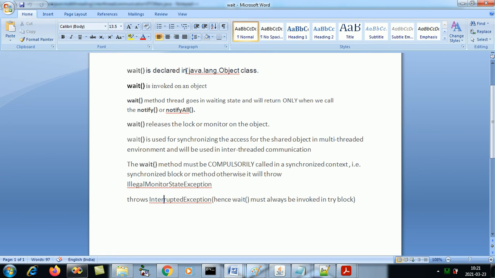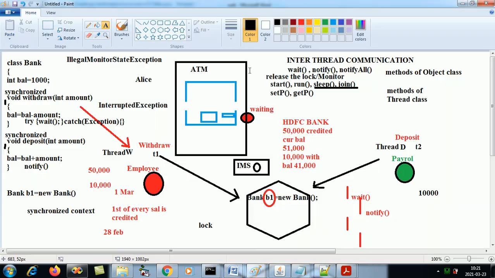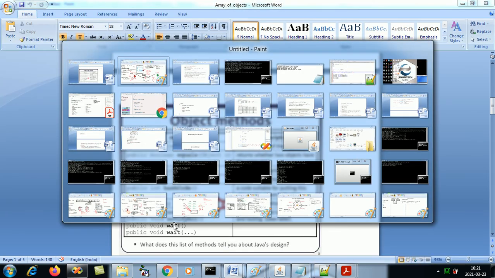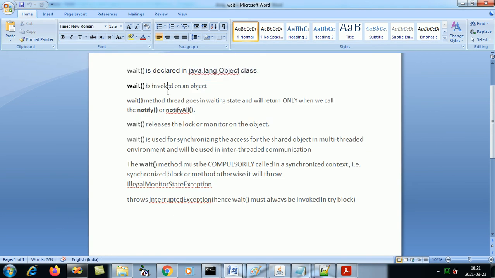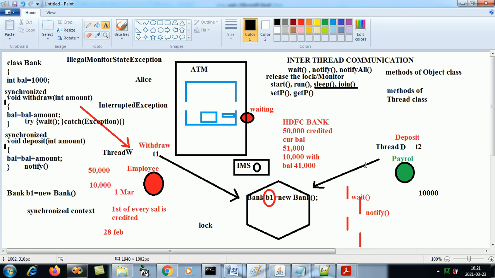So wait is declared in which class? Java.lang.Object, right? As mentioned over here, these methods are of the Object class. Very good. Next, it is invoked on an object, not on a thread. Wait method goes into waiting state and will return only when you call notify. So this will wait and this will notify. Wait, and then notify will resume.